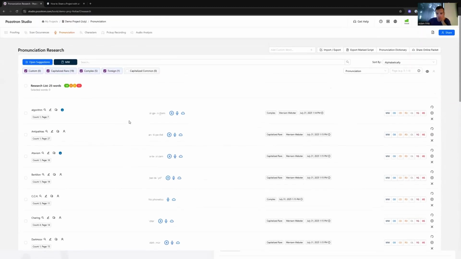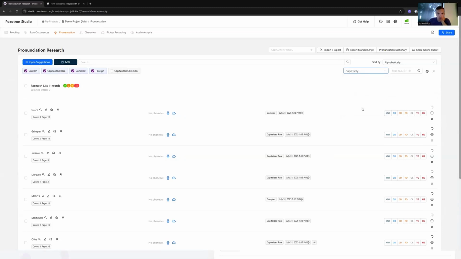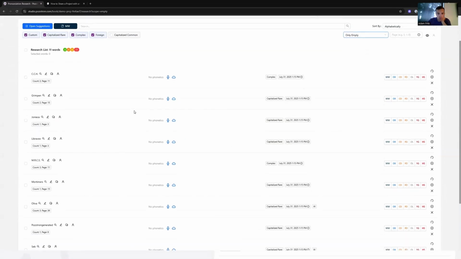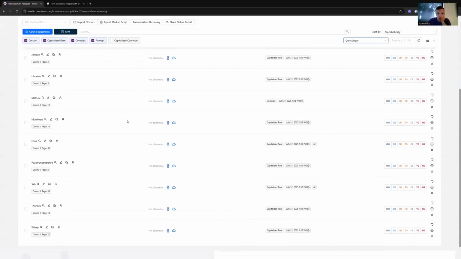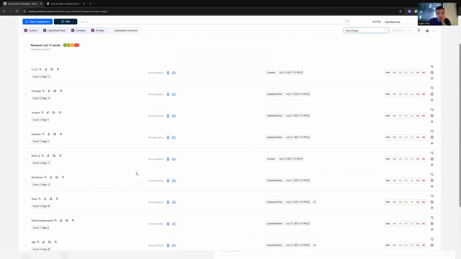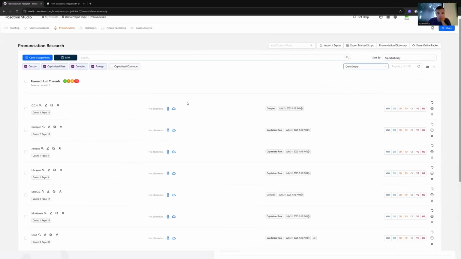So from the pronunciations page, you'll probably have a lot of words on your list. I'd recommend using these filters over on the right-hand side. If I click this pronunciation button here, I can filter this to only show me the incomplete or empty words. So if I go to only empty, I now get a list of everything that Positron wasn't able to find. And this is a great starting point for sharing the correct words with your author.